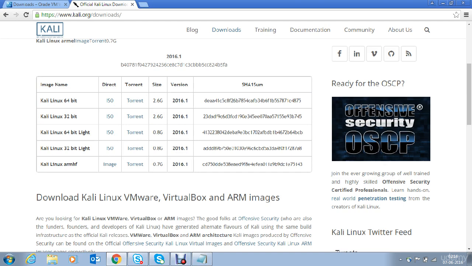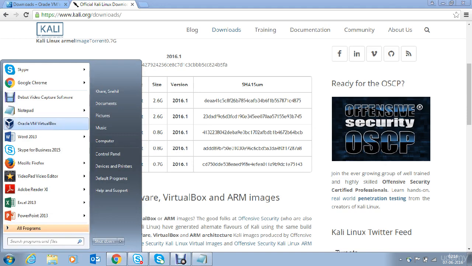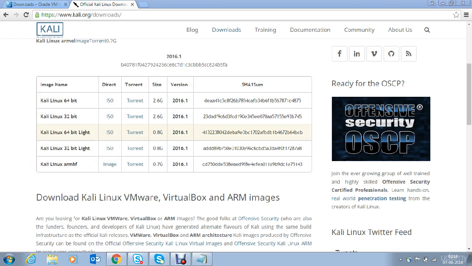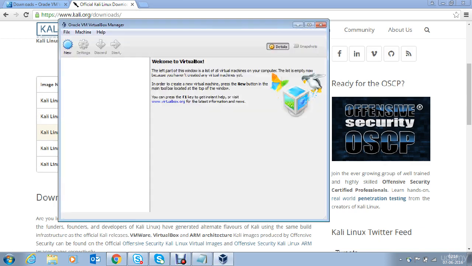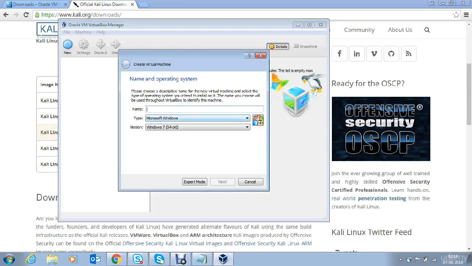Now let's see how to create a Kali Linux virtual machine in VirtualBox software. Go to Oracle VM VirtualBox. Click on New. Type in the name of the virtual machine you want to have. In this scenario, we would like to have Kali. Type will be Linux. Version will be Debian 64-bit.